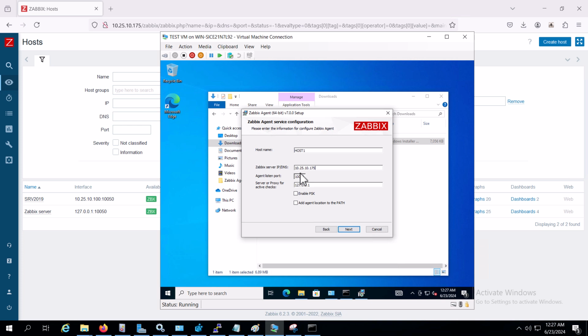IP address of the Zabbix server, and if you need to monitor the event logs, this is very important to know: there is a feature in Zabbix called active check. That active check is very important to activate and set during the installation of the agent.